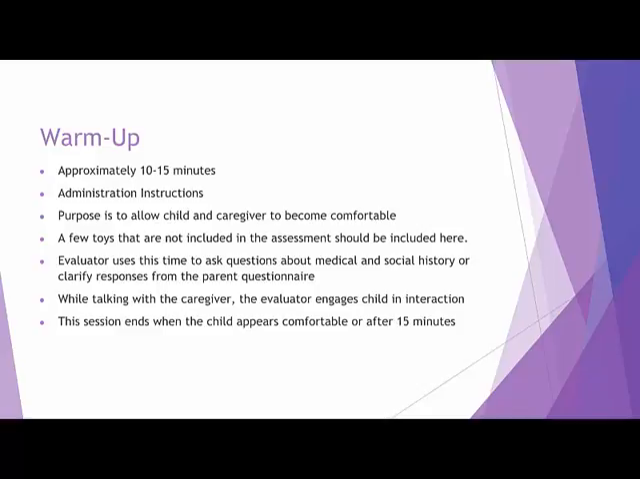responses from the questionnaire. While talking with the caregiver, the evaluator should sporadically offer the child toys to engage the child in interaction. The examiner will end this section when the child appears comfortable interacting with the evaluator or after 15 minutes.